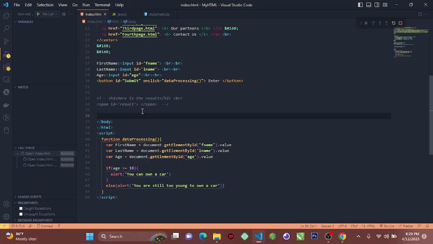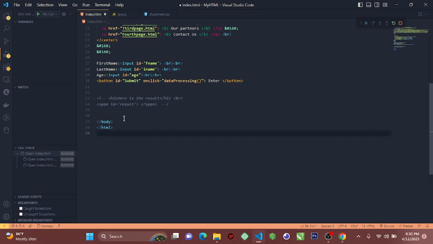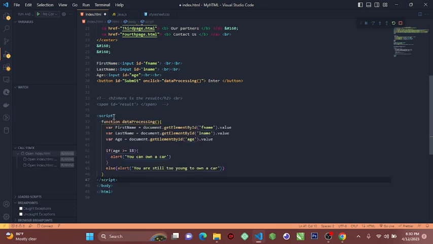This is correct. Let's see why. Remember that in your data processing, any name can be given to your function. The function we created, any name can be given to it. Let me see why it's not running. Let's put it in the body tag and see first.